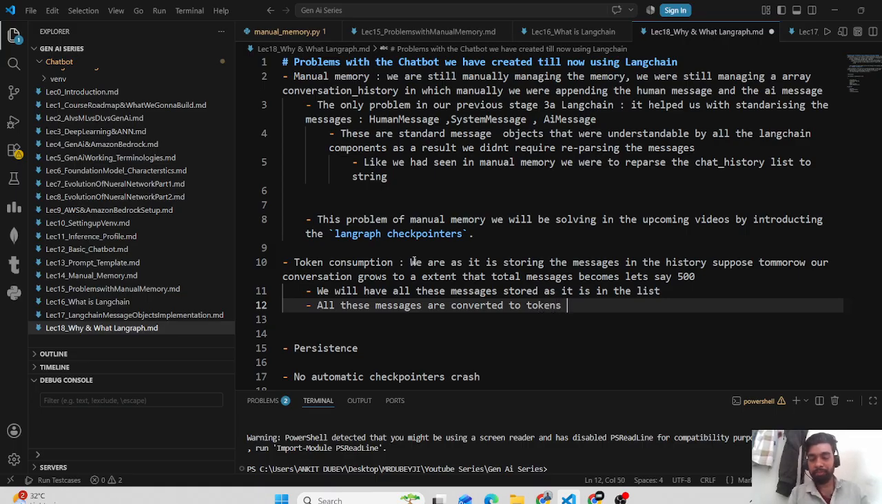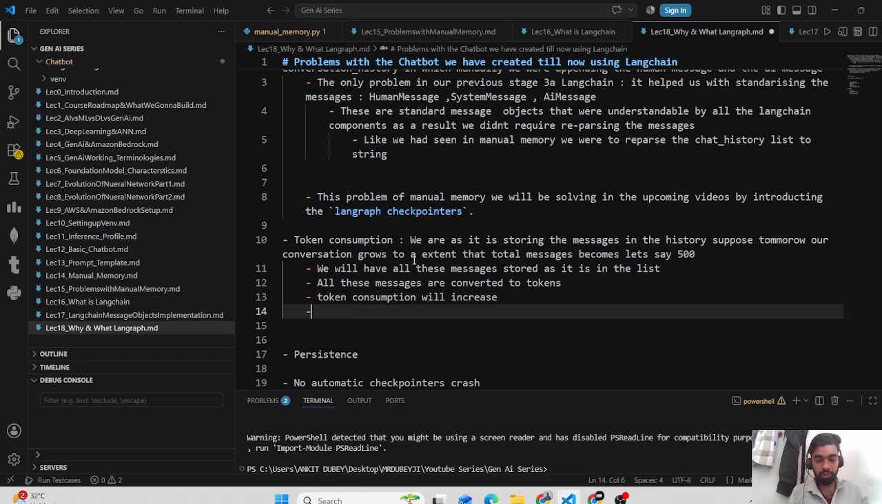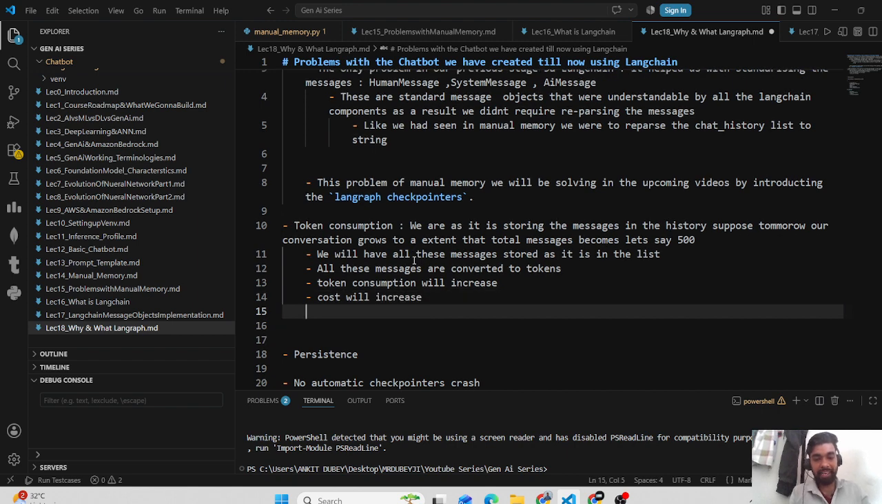We are seeing in the foundation model generative AI working how the response is generated. Due to these large messages, token consumption will increase, cost will increase, and latency will increase. That is, our model response will become a little bit slow.